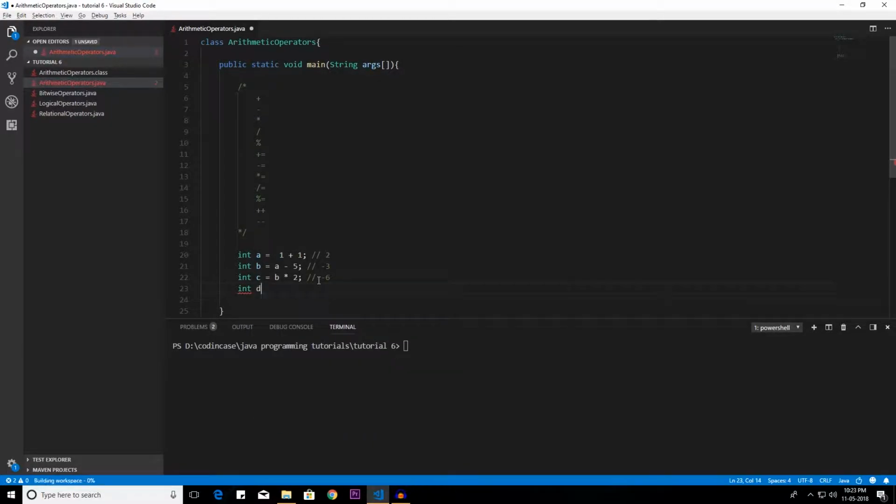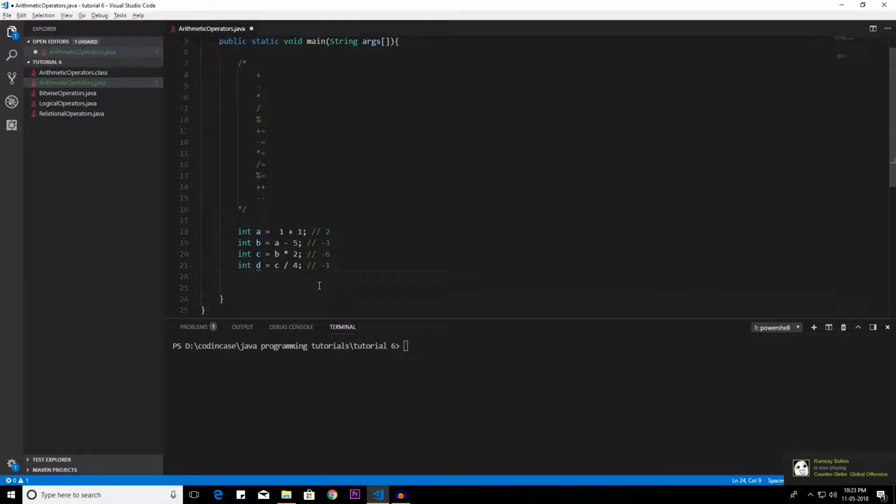In the next statement I will use the division operator. The c, which is the first operand, is divided by 4. So in this statement c and 4 are divided. What is the output of this division? It will be minus 1.5, but our result will be copied to an int finally. So the 0.5 of minus 1.5 is truncated and only minus 1 will be stored in the d variable.